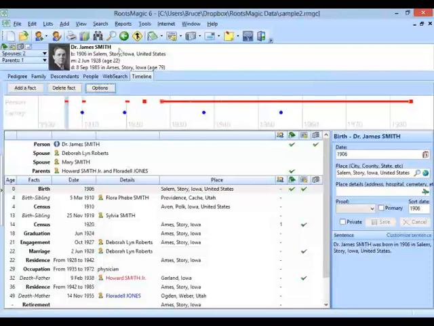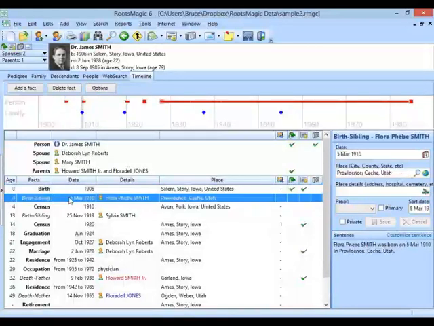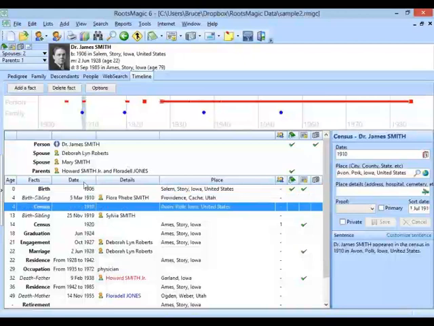Now you'll also notice that there's this light blue highlighted area that corresponds to whatever's highlighted in my timeline. If I highlight the birth, that is the person's birth. That's what that little red dot is. If I go down to birth of sibling, that's what the little blue dot is. As I mentioned, blue are the family members. If I go on down, census, there's the census. There's the birth of a sibling. There's another census. Here's a graduation. Here's an engagement. Here's a marriage.